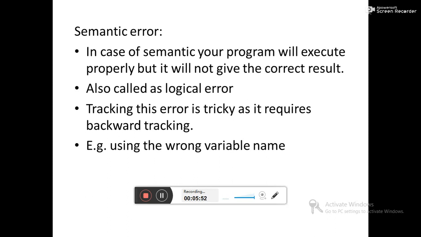An example is what? Using the wrong variable name. You know what? Whenever we have to declare a variable in a program, first we need to follow the rules of variable declaration, and that you already know. That is, we can't use an underscore at the start. We can't use a number. We can't use a full stop or any punctuation mark while declaring the variable. Okay, so according to the rules we have to declare the variable. So these kinds of errors are called what? Semantic error. Are you getting this?